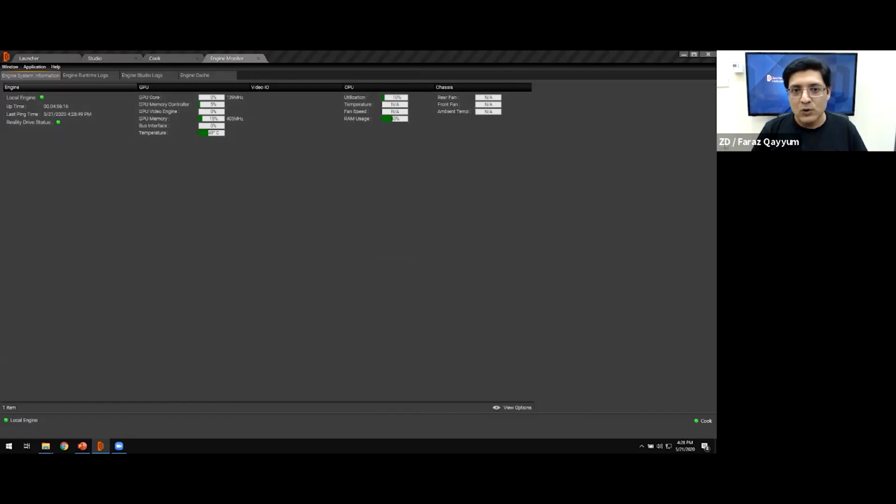And you see 1, 2, 3, 4, 5 or 6 different columns right here in the first tab, which is engine system information.